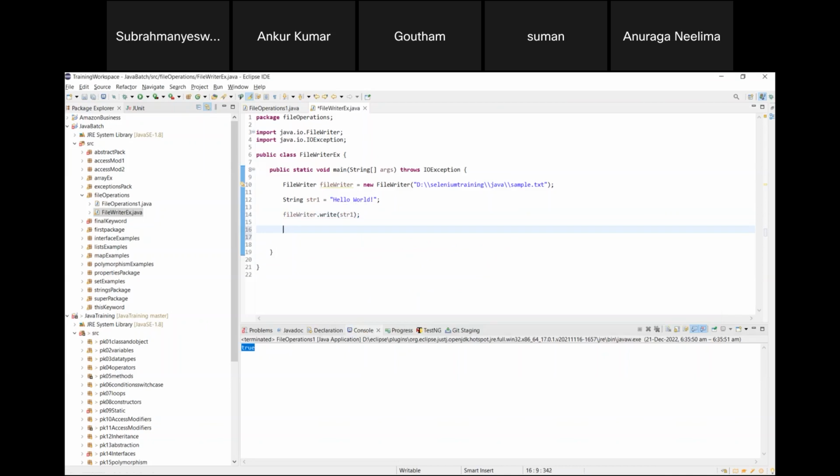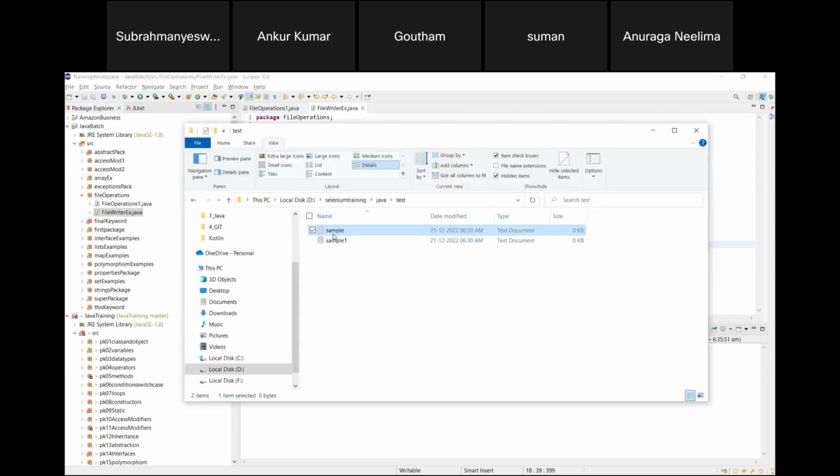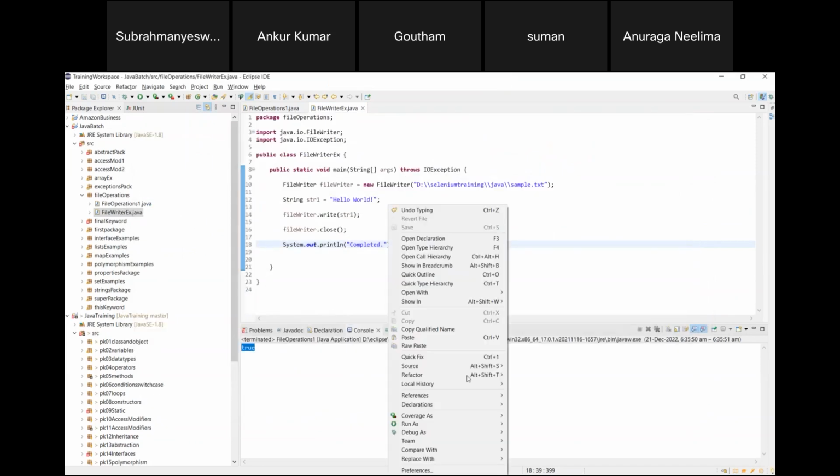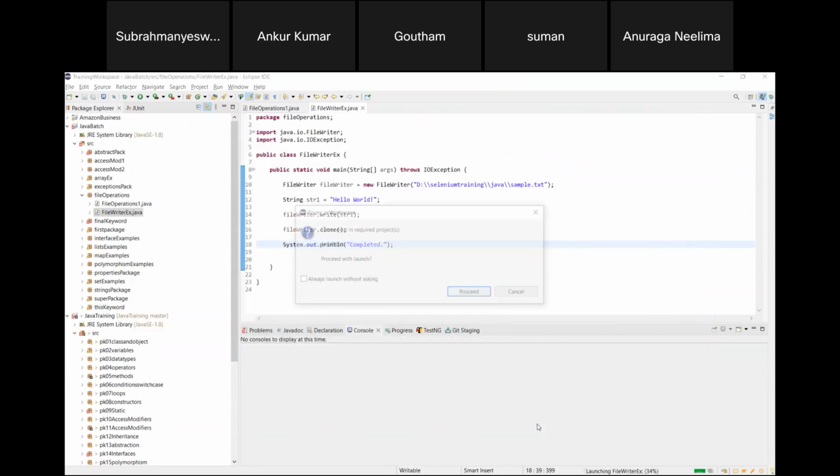Now I have opened a FileWriter object, so I have to close it every time you are working with files. Not only files but any connections, like database connections, you have to close once your work is done. Otherwise we will get memory leak issues. Now System.out.println, let us say completed. Now let me run this one. This file doesn't have anything in it. Let us see if we can write this data into it. Run as Java application.